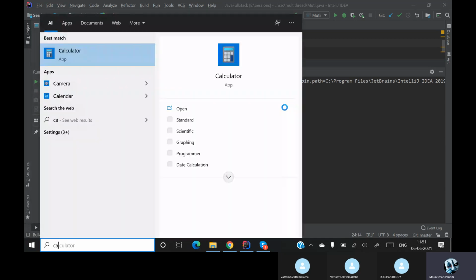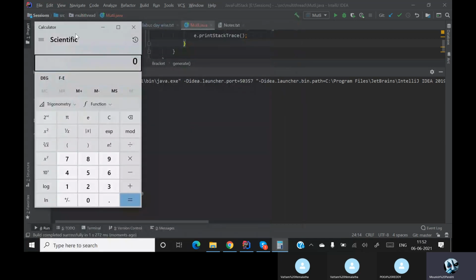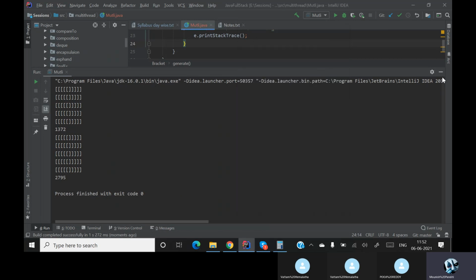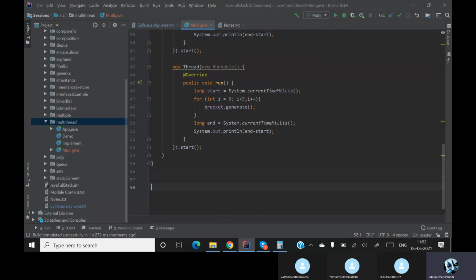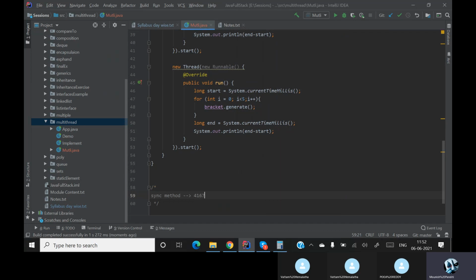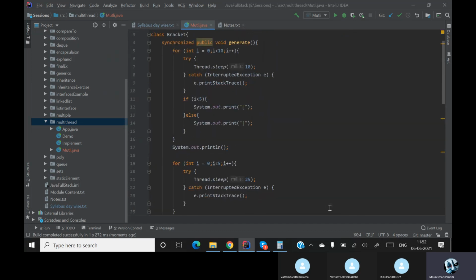Okay, let me open up my calculator. So 1372 plus 2795, 4167. Okay, let me cancel this. Whatever the time I got, I'll simply create a multi-thread, and I'll write here as synchronize method. The time taken for synchronize method is 4167.